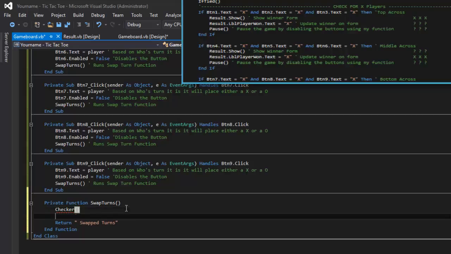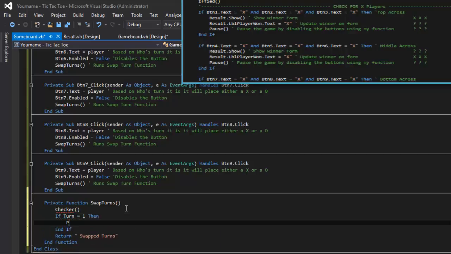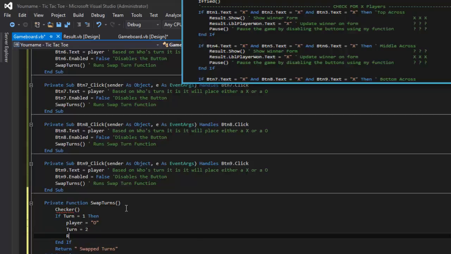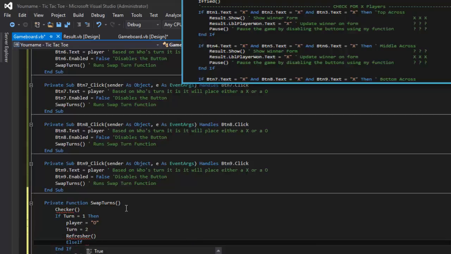So let's start with our if statement. If turn, our value of turn, equals 1, then it will assign the value player equals O. And it will turn the turn value to 2, meaning the player's turn is O. And then we'll run a refresher function that updates the value. Now, basically if the turn is 1, then that means that it must be X's turn, and as soon as X goes, which is after this function's called, then it will make it player 2's turn, which is O, which will make it assign to player 2, which is O.